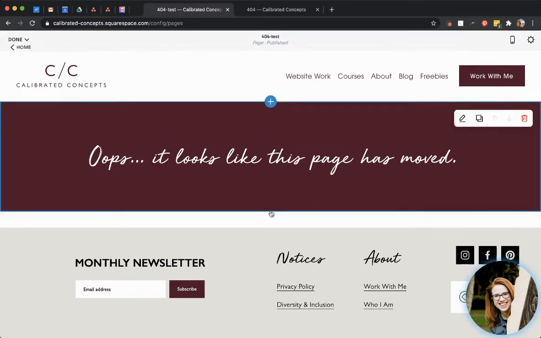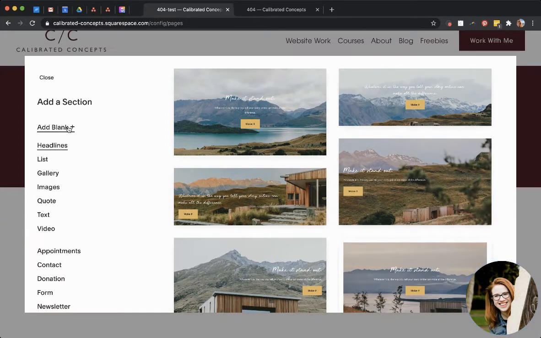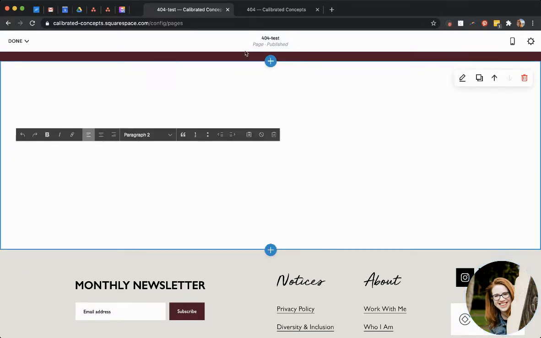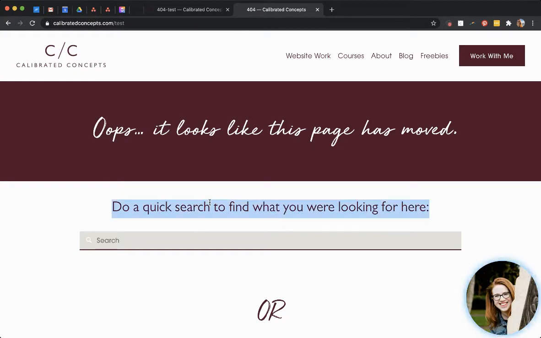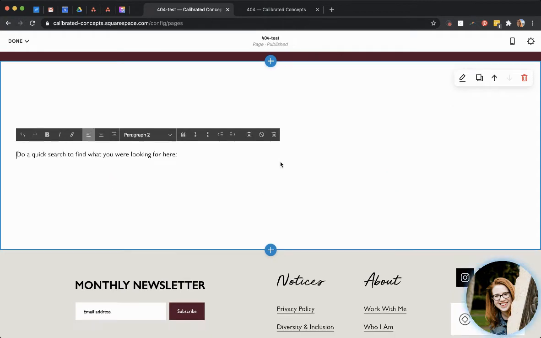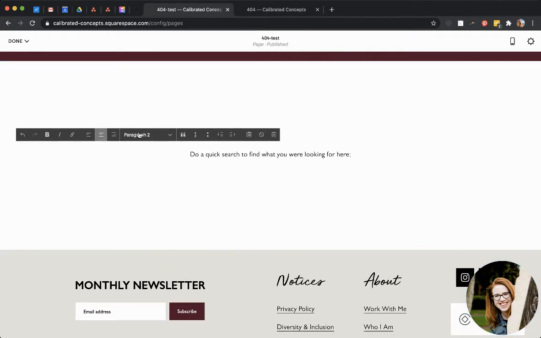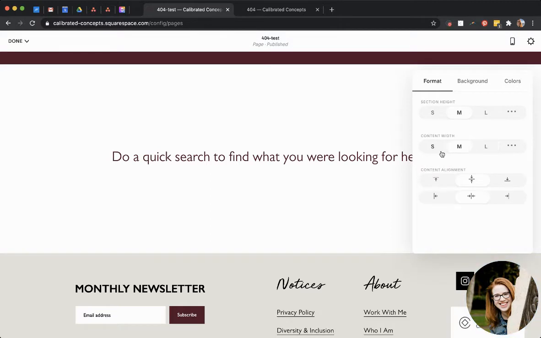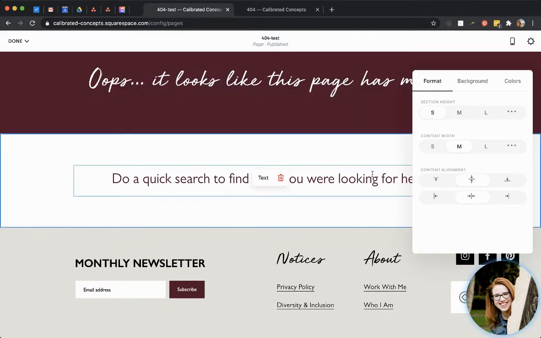Then I went and created another section, started with a blank section again, and I put in a little bit of text that said, essentially, do a quick search to find what you were looking for. Make sure that's at the top. I think I did a heading 3 there. I like to keep things sort of in a little bit from the sides of the page. It keeps things looking cleaner. And I made sure the section height was pretty small on this one.